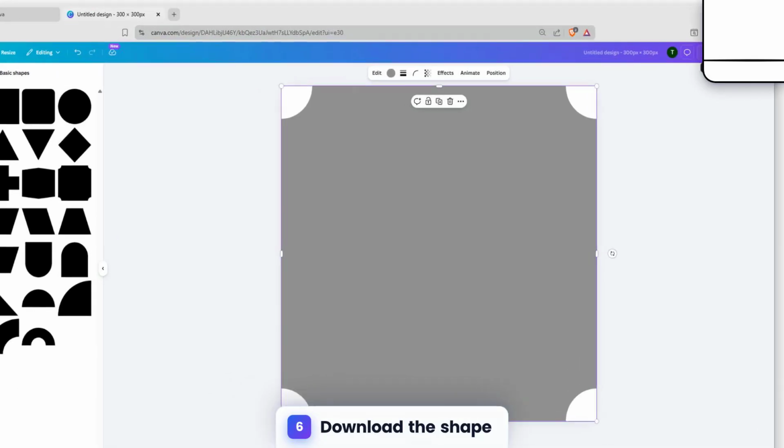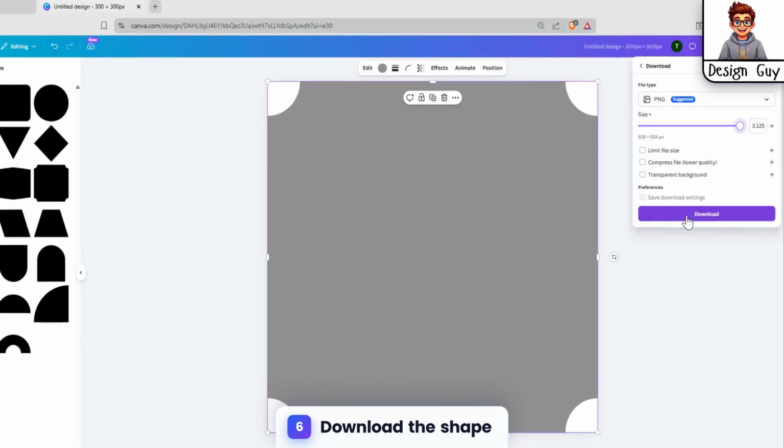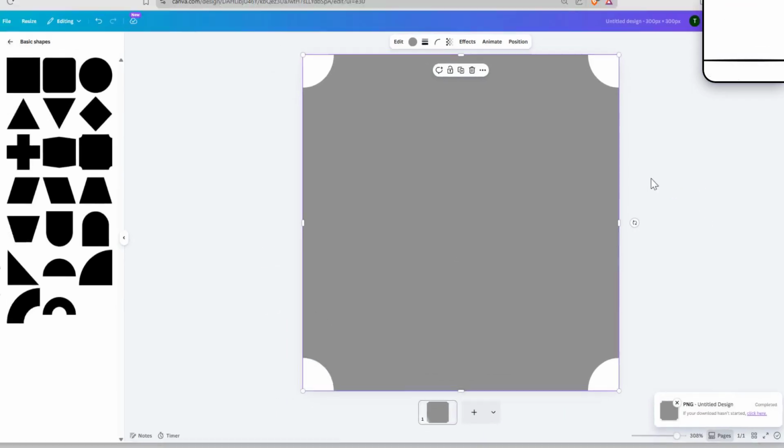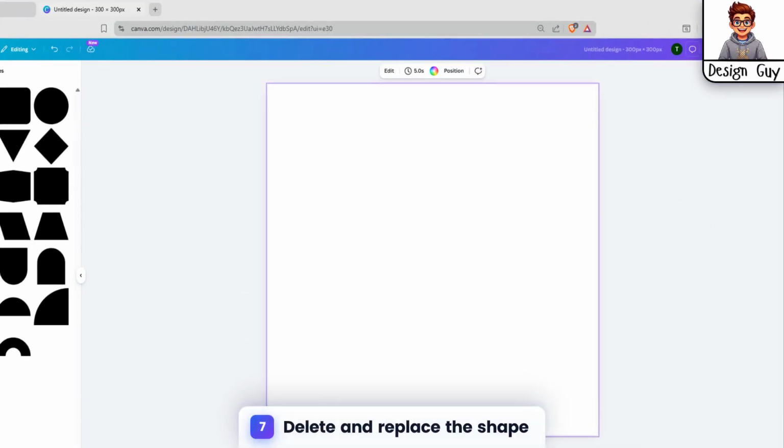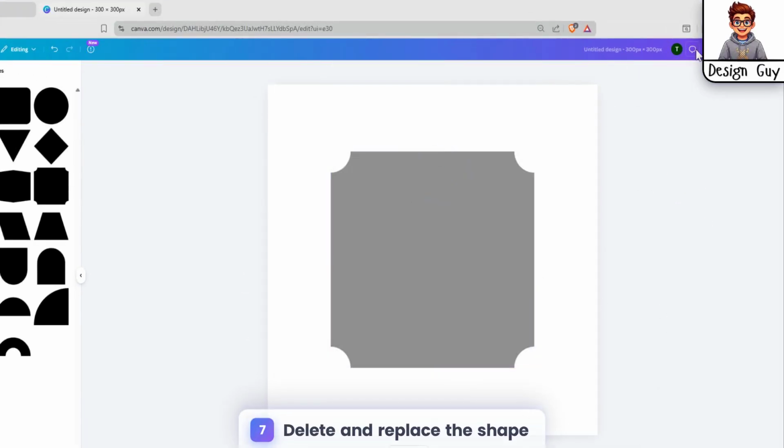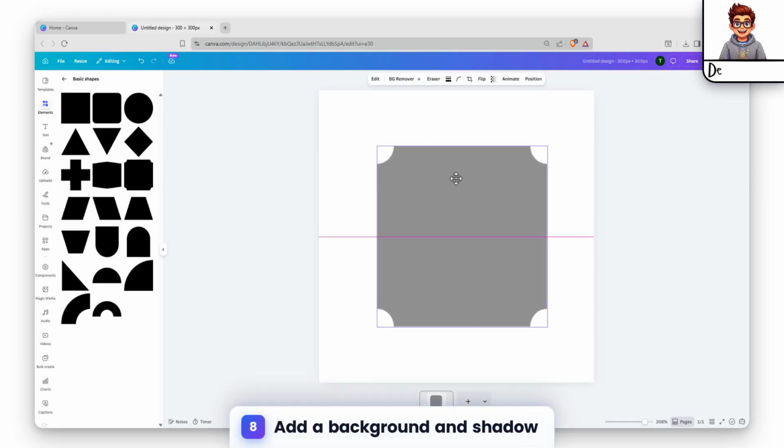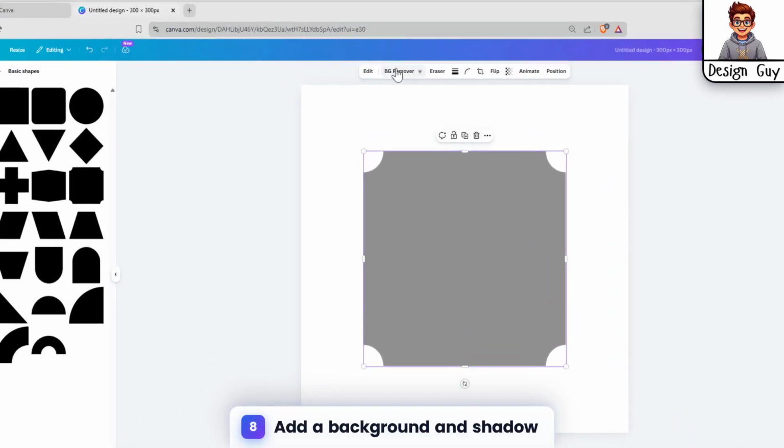Click Share, select Download, increase the size, then click Download again to save the shape. After downloading the shape, delete the old one and drag the new shape image into your design. Select the image, then choose the BG remover to add a white background.